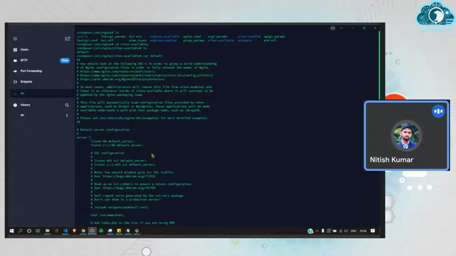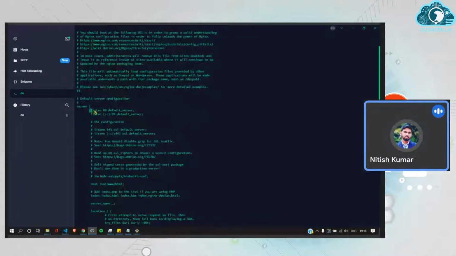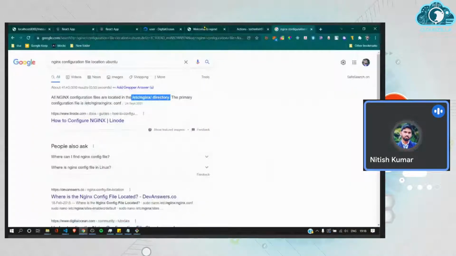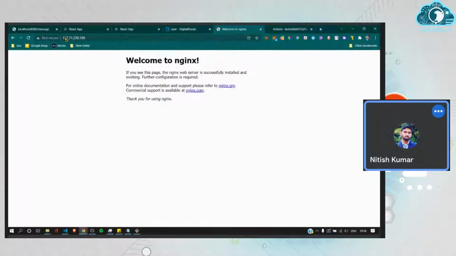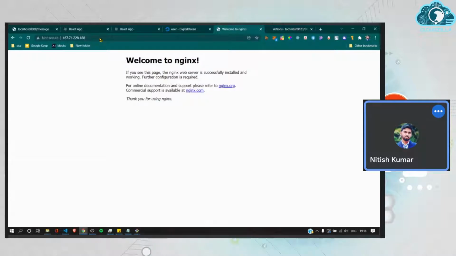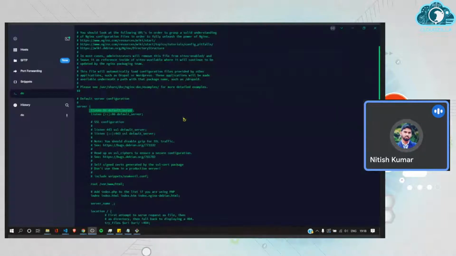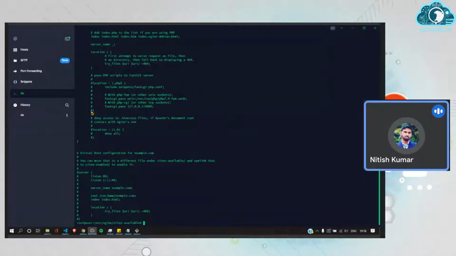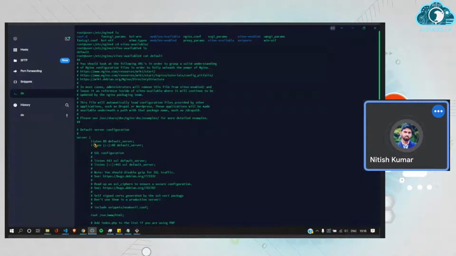I will explain some of the things in this file. So this is a comment: currently the default port is 80. Currently this server is running on port 80. We do not need this because our Node project has its default port, we have configured it already.